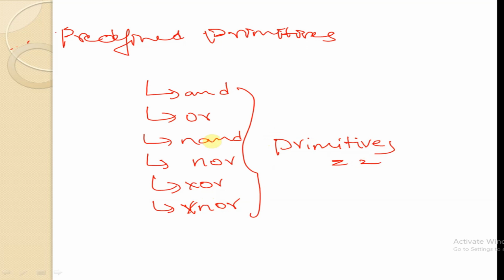Before going into this gate level modeling, I want to explain the instantiation in Verilog. Basically in Verilog, there are two types of instantiation. One is name based and the other is positional based.